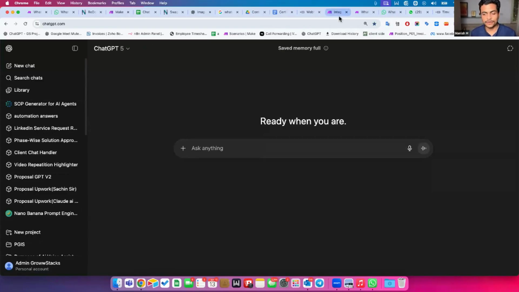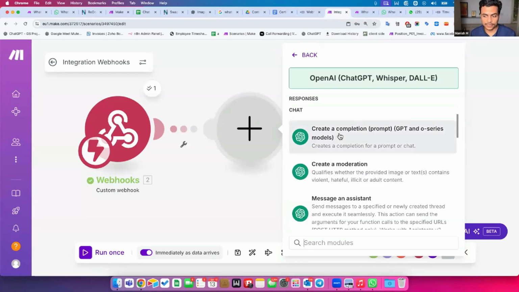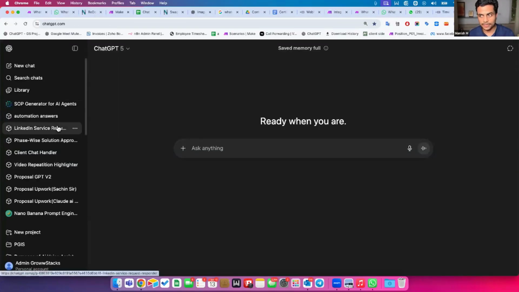If I want to use it on API, I can go with create a completion, which is only create a completion with a prompt. I can give it a prompt and input, and it can process that particular request. But what if I wanted to use this custom GPT on APIs? This cannot connect with API. It has only web-based or UI-based usage.